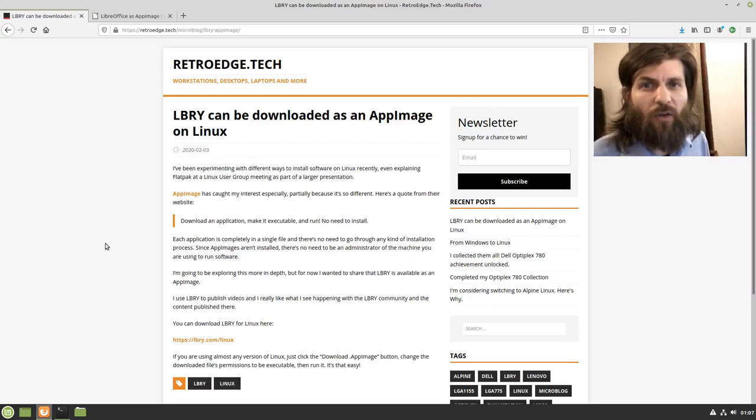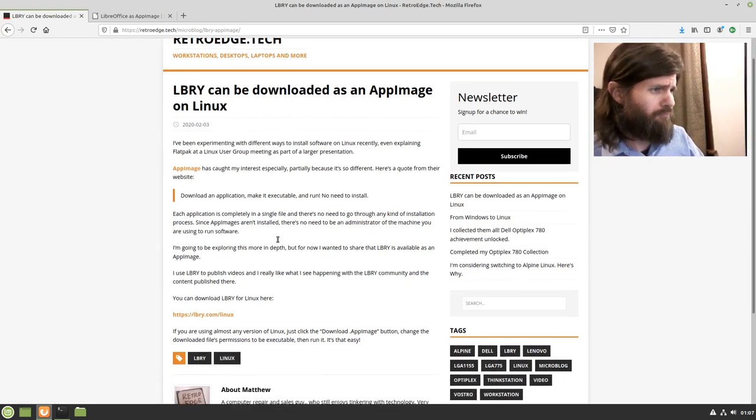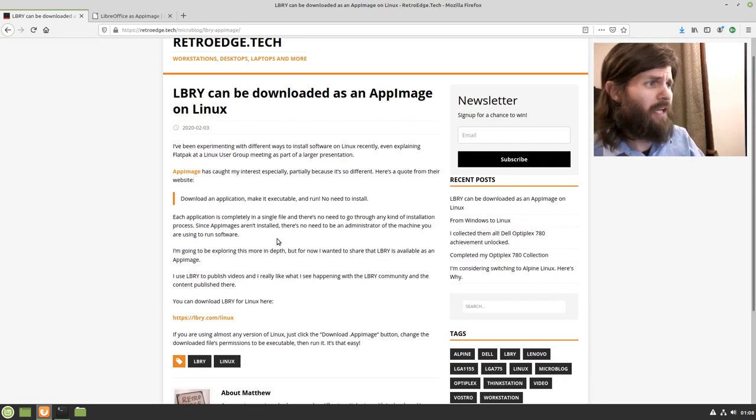Hi, this is Matthew, and I'd like to talk with you about AppImage as a way to run or use software on Linux without having to install it. So I've written a little bit about this on my website, retroedge.tech, just going over some of the things that AppImage is.